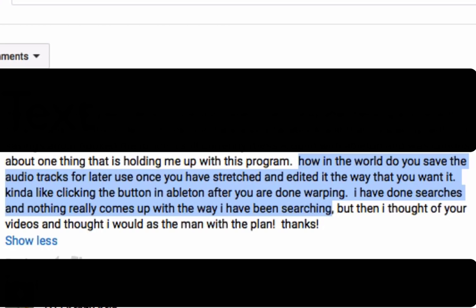How in the world do you save the audio tracks for later use once you have stretched and edited them the way you want? Kind of like in Ableton Live, how you can hit the save button and it will go into your user library. I have done searches and nothing really comes up the way I have been searching. So I do apologize if there's already a really good video that details this process. I also don't know if something's out there.